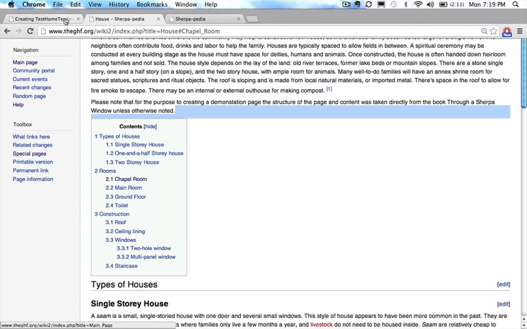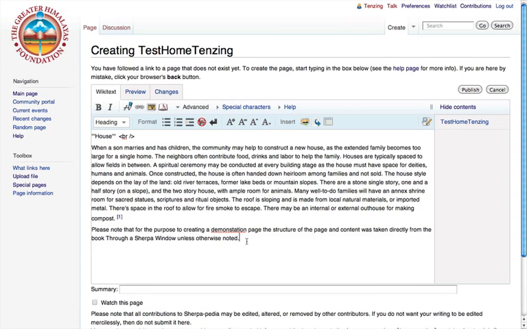So let's go back to our blank page. Let's create a section underneath the lead section called types of houses. Now I want this to be a section. So I'm going to go ahead and highlight it and go to this heading box right here.